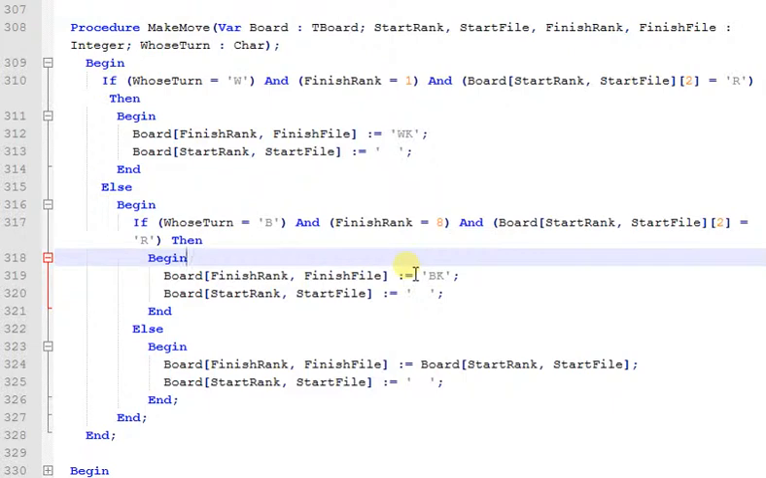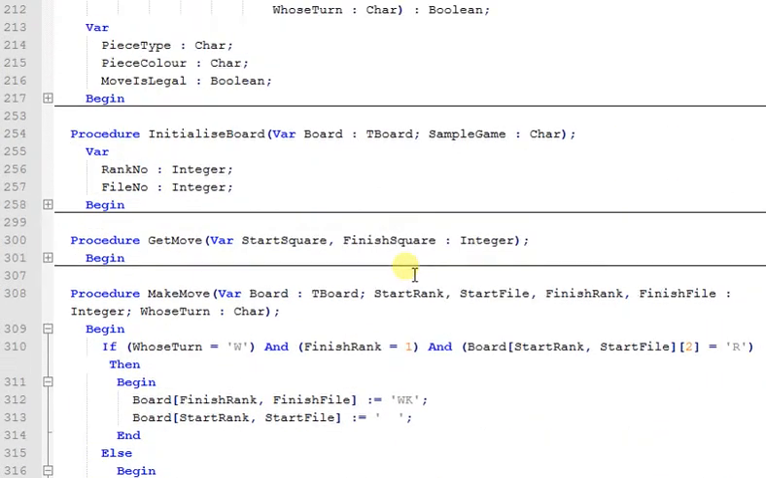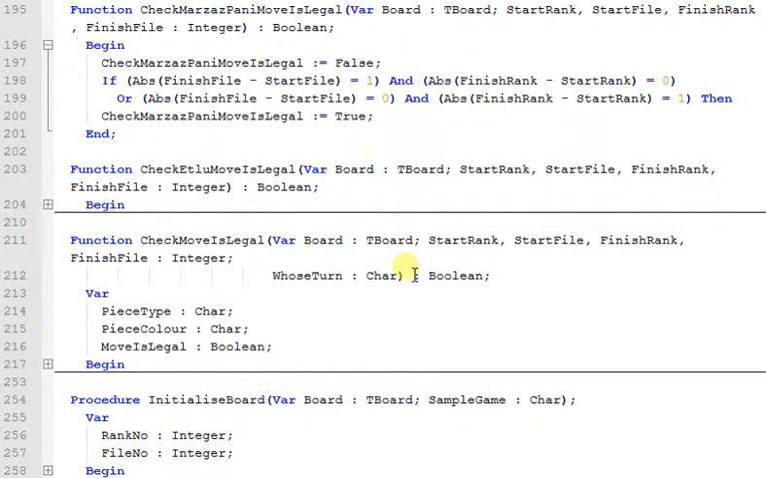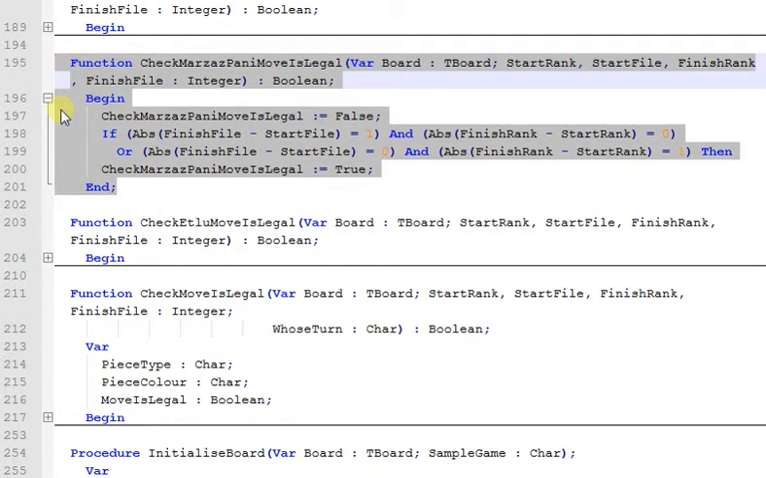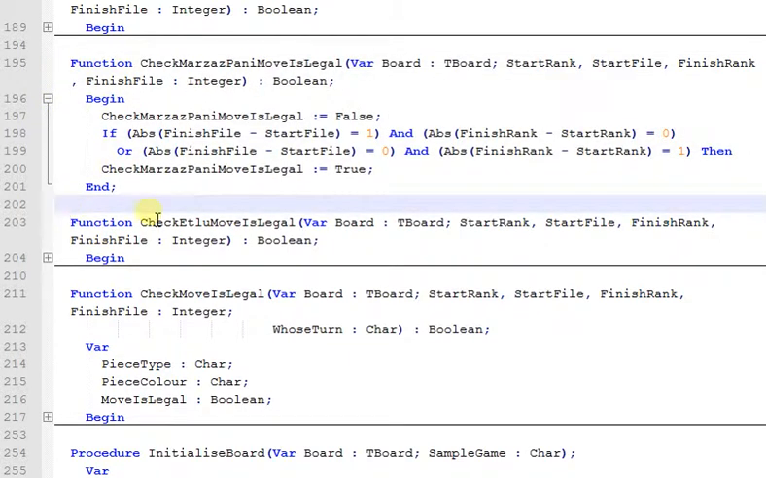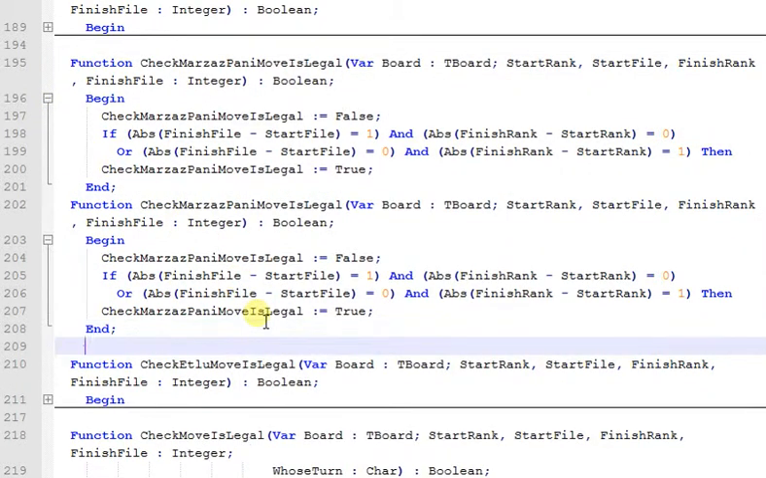Now, task two is to create a new procedure for a check Kashaptu move is legal. We can use one of the other functions that's there and just modify that. So Maraspani does a move one by one, and it's in a diagonal. We want to go a diagonal, so let's just use that and edit it. So instead of Maraspani, we want to say Kashaptu.